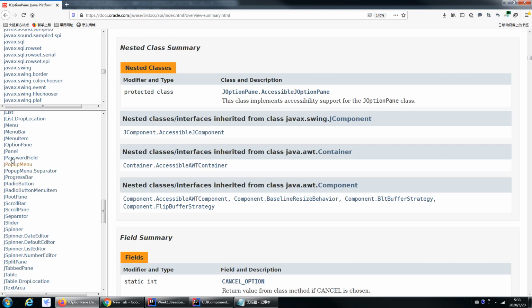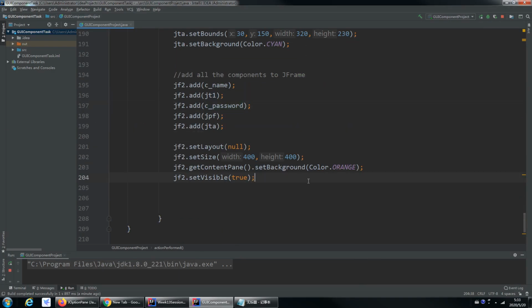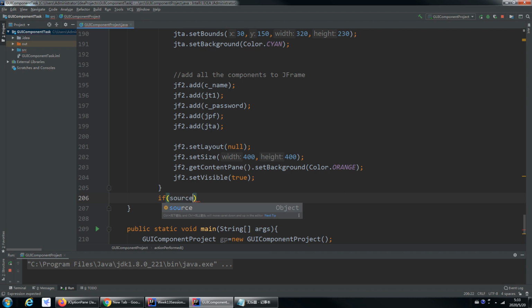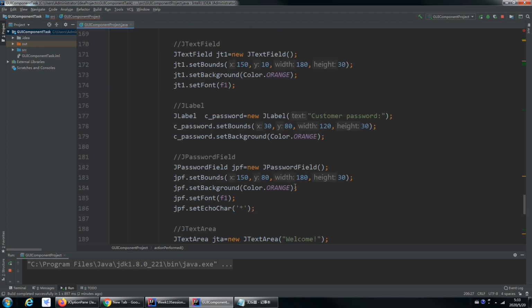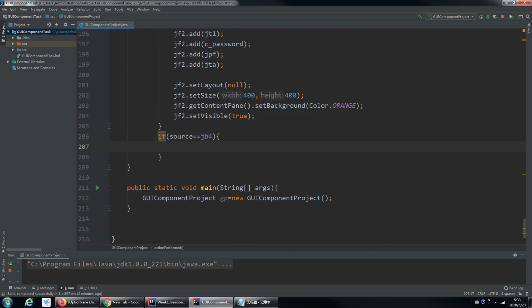So I want to use this class JOptionPane when I click my fourth button. So what I have to do now, I need to check for the fourth button. So come outside of this and write if my source is equal to what? Tell me, JB. We have done for 3, I think. Yes, now it's time for JB4. So open and close and start writing your code. So the first example I'm going to show you is the example of show message dialog function.